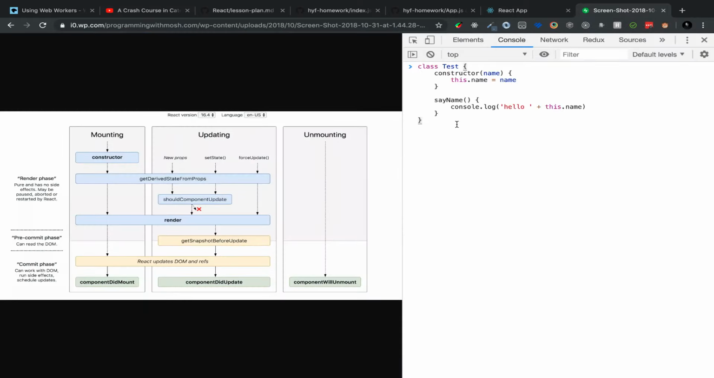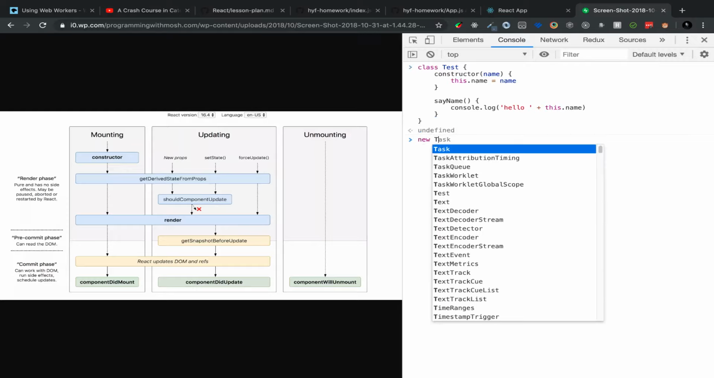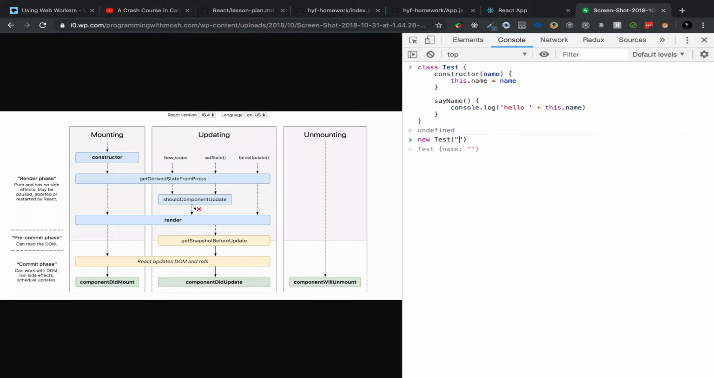So if we create a class like this, if we say new test, Yunus, you can see that test has a name. So these properties are attached to the object that we create from a class. They're not attached to the class itself, but to the object that we create from the class. Does it make sense? Just simple object-oriented, simple classes. Did that answer your question? Yeah, somewhat.